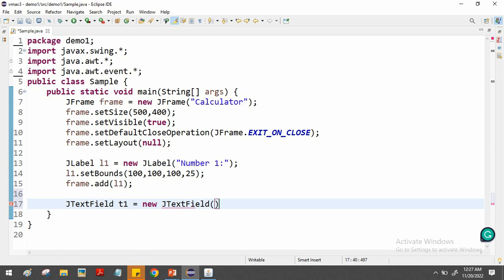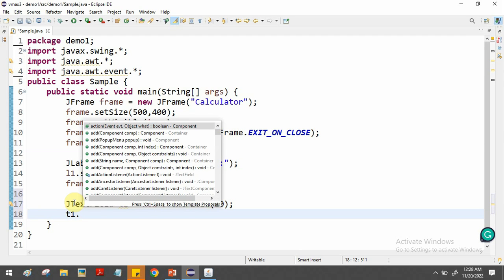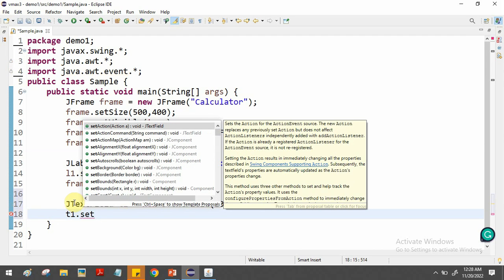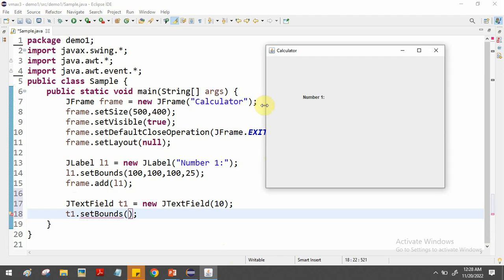Inside we can give a width in terms of number of characters. For example, 100 we can give, 10 we can give, 20 we can give. So let's try with 10. Then same way we have to position this text box also by using setBounds. In setBounds we have to position correctly. This is x-axis 100 and y-axis 100.